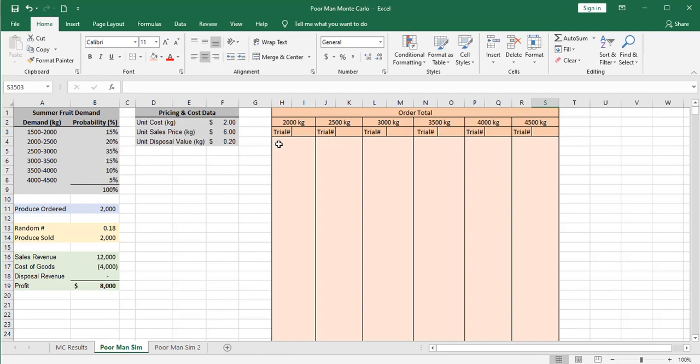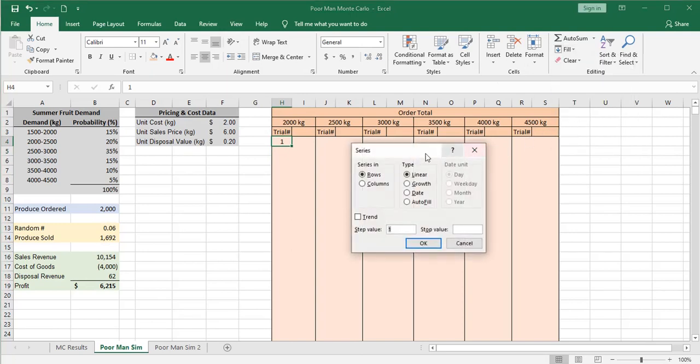So I just want to number my trials here. Let's fill in these cells with a good thing to use is the fill series function here. We'll fill this column with steps of 1 and stop at 1,500.